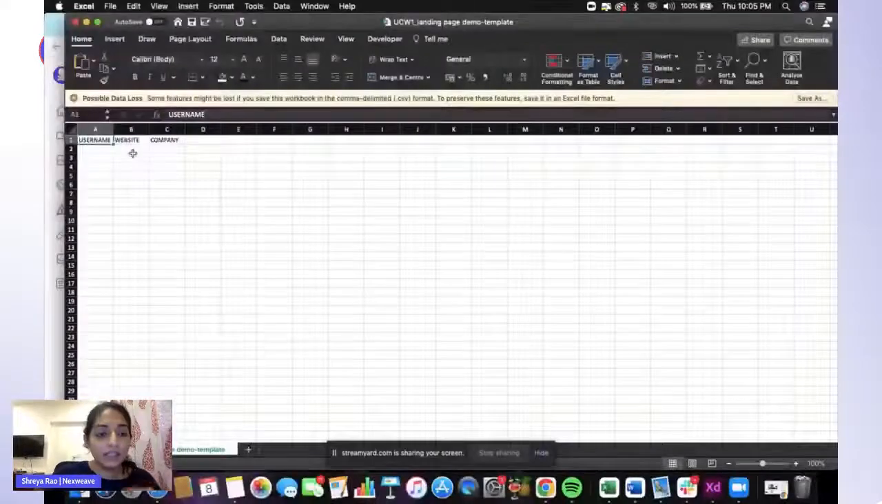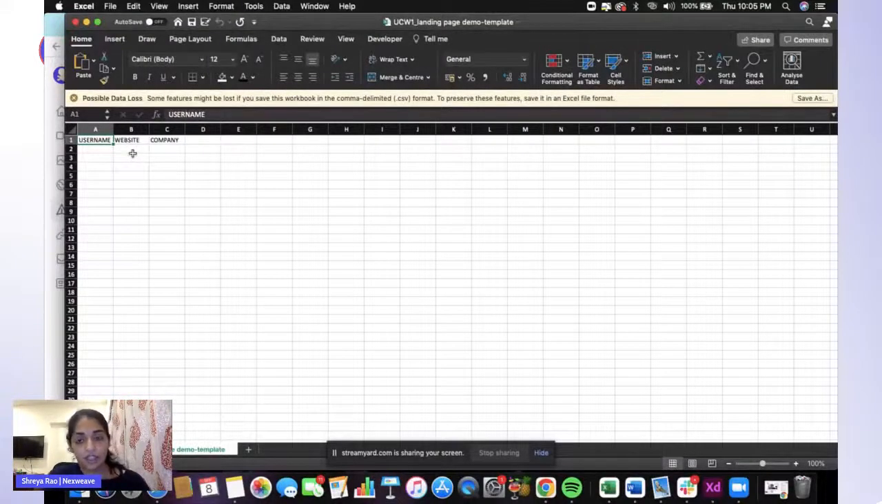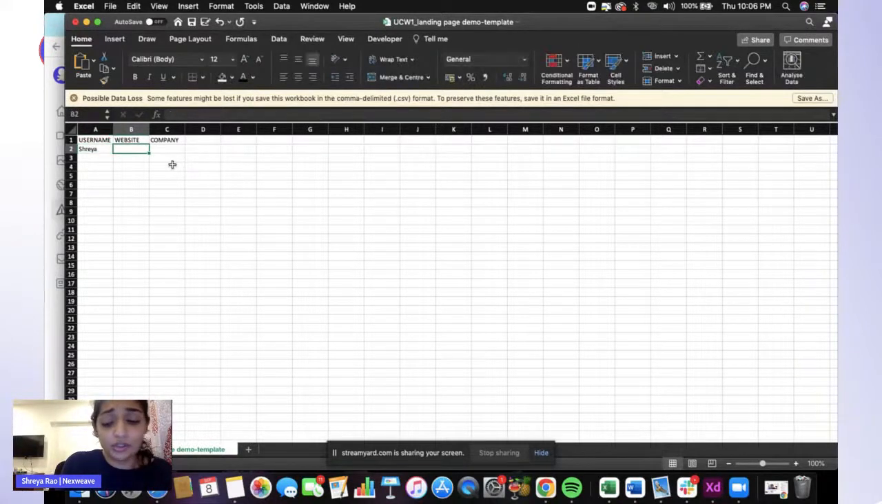So when I download the template, I basically get a CSV sheet that contains 3 columns. These 3 columns, as you can see, are the 3 of my variables that I've used. If you use 15-20 variables, you're going to get 15-20 columns here. You can go ahead and just fill in information that you want to use to personalize your page. So I'm just going to put some mock data over here.